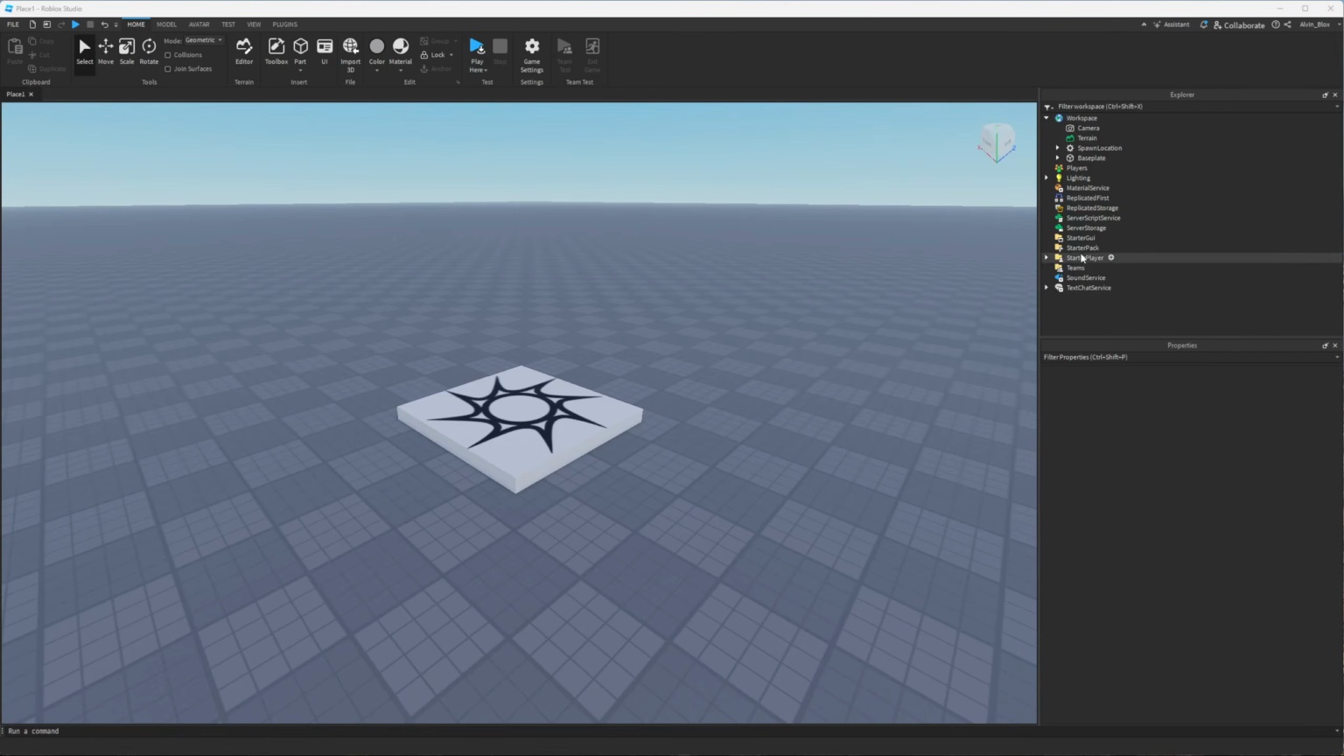In this video, I'm going to explain what replicated storage is. So we have two parts that make up a game in Roblox. We have the server, which is what holds most of the main code that runs your game, and then we have clients that are connected to the game. So the clients are just players, okay?